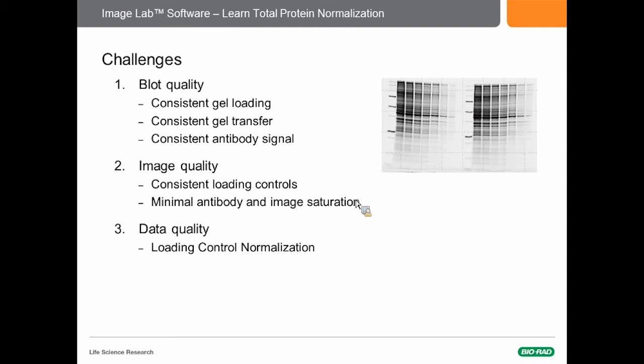The next challenge is to get good image quality by making sure there are consistent loading controls for the sample and minimal antibody and image saturation. The final challenge is to get good data quality. This involves having good tools to normalize the data with a loading control. So let's look at loading control options now in more depth.